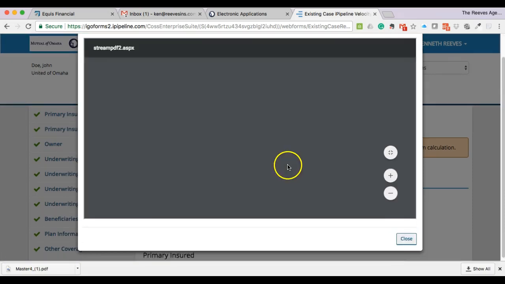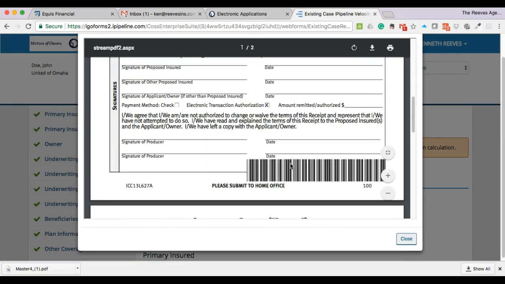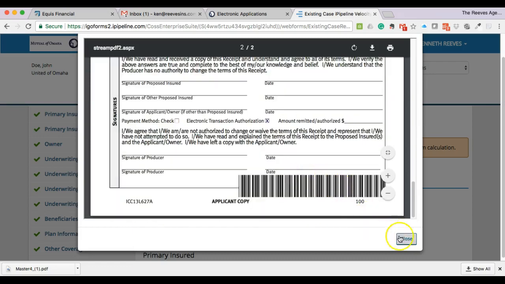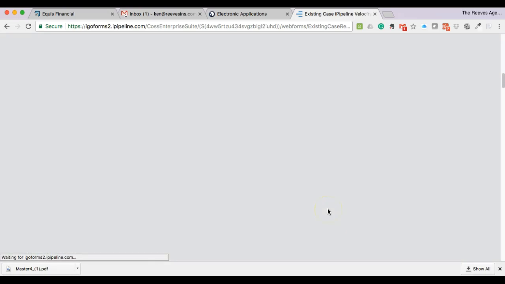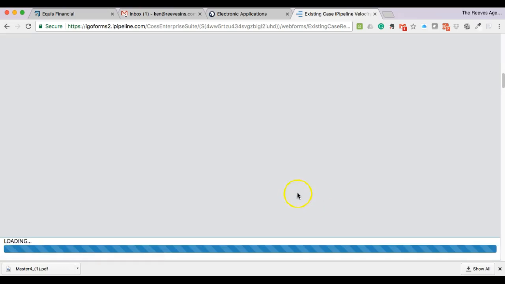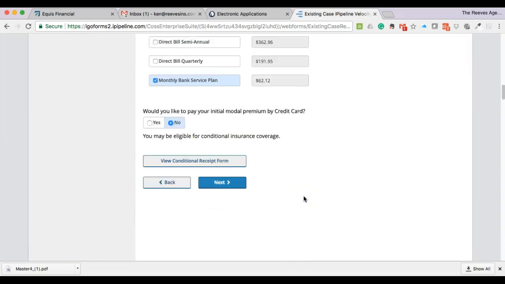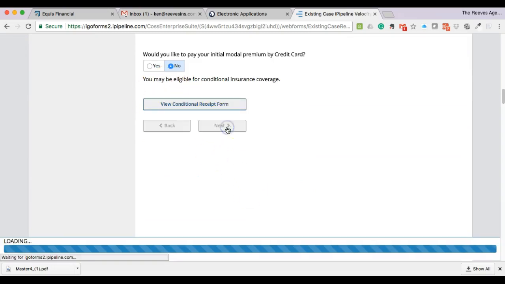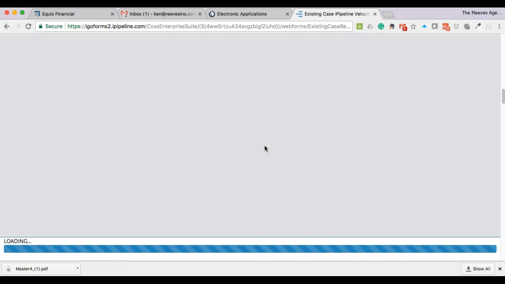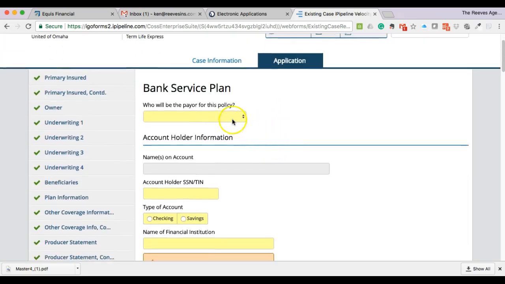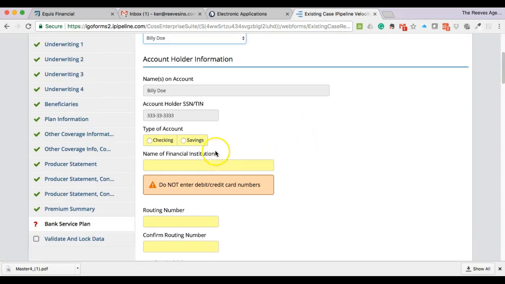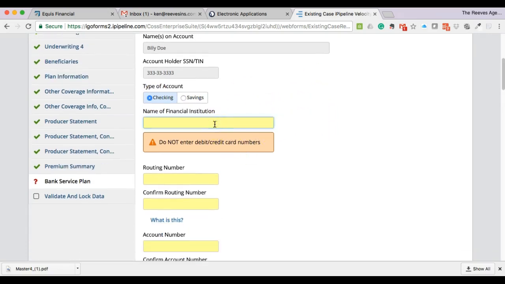Now notice my button was blue, but I do show this and open this up to clients so they can see the conditional receipt. Scroll it down to the bottom, let it refresh, and what's going to happen in most cases is the button's blue. That one was ahead of time. It's not required. Okay, who'll be the payer? Billy Doe was, okay? And Billy's got a checking account, and the name of his institution is Bank of the Wilderness.